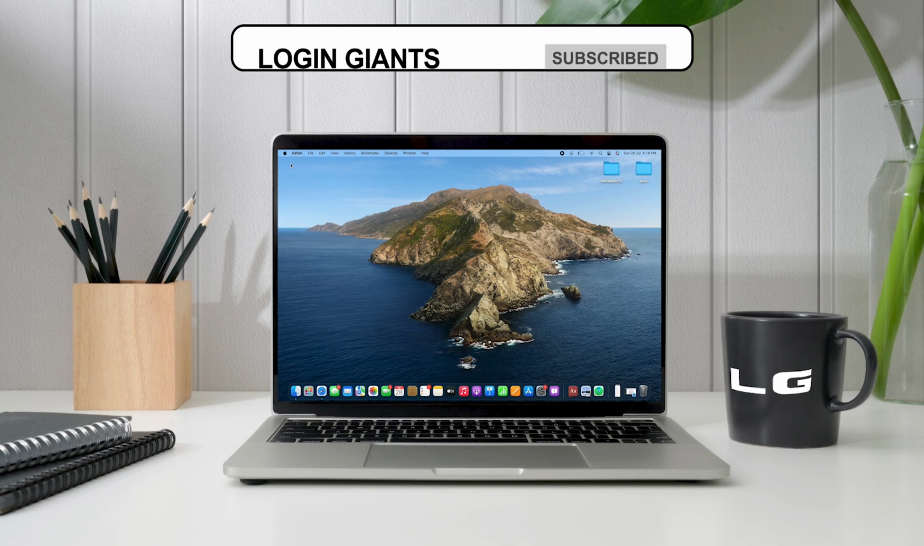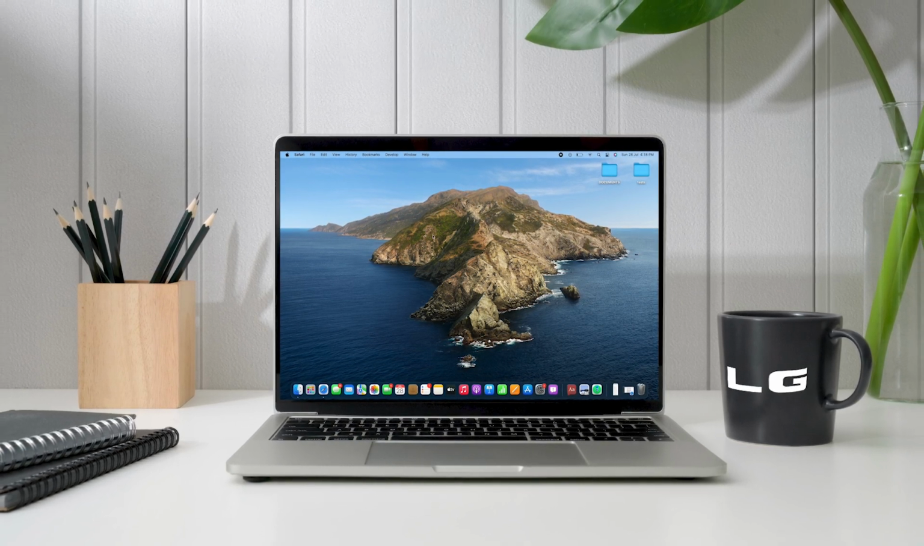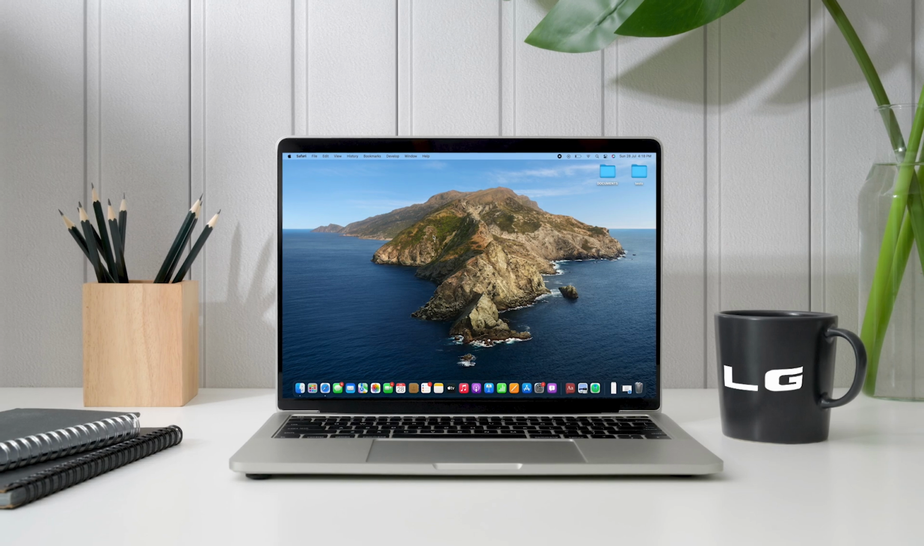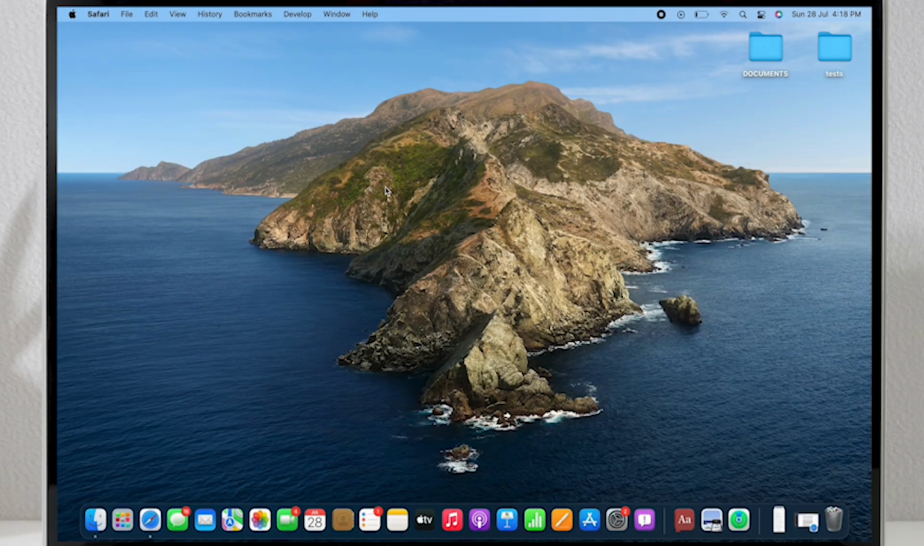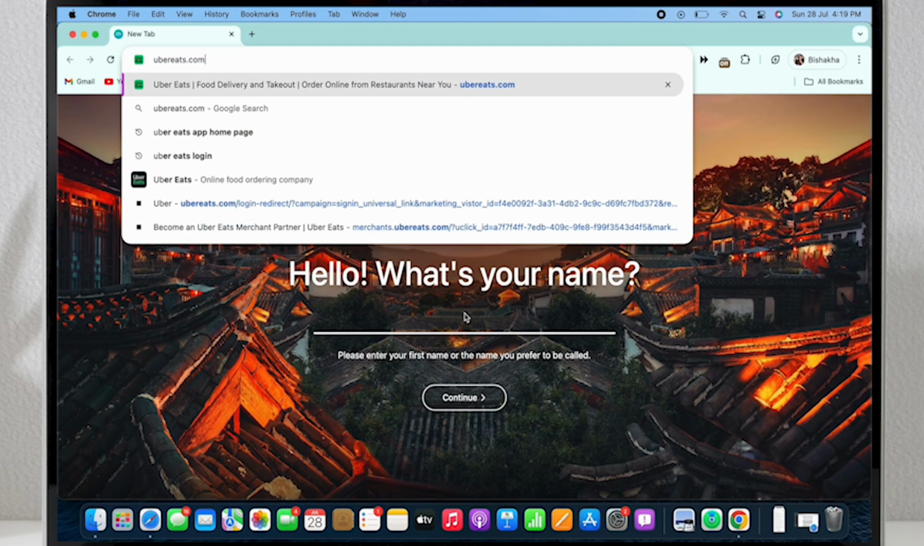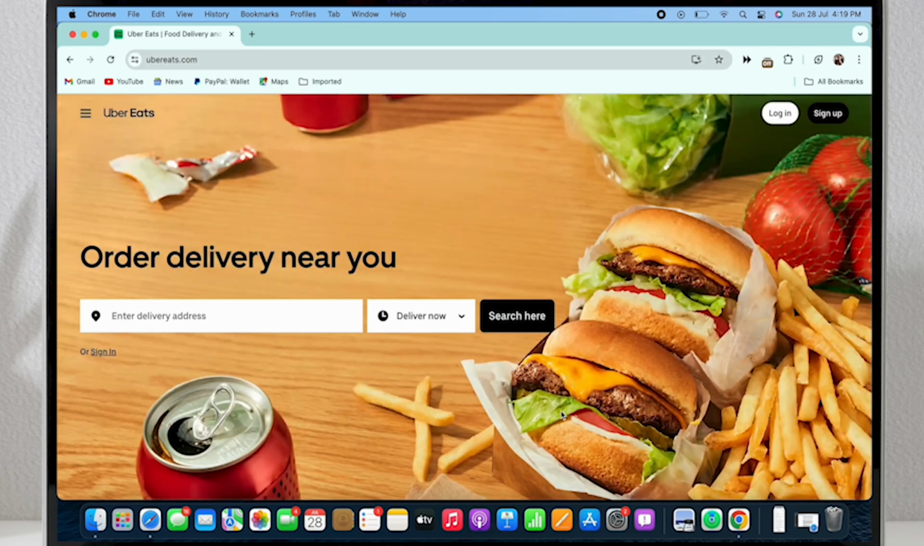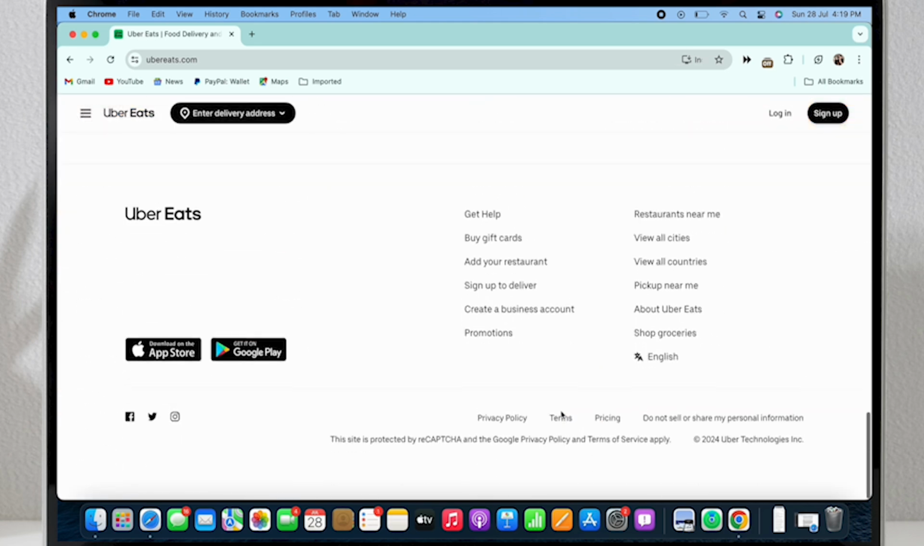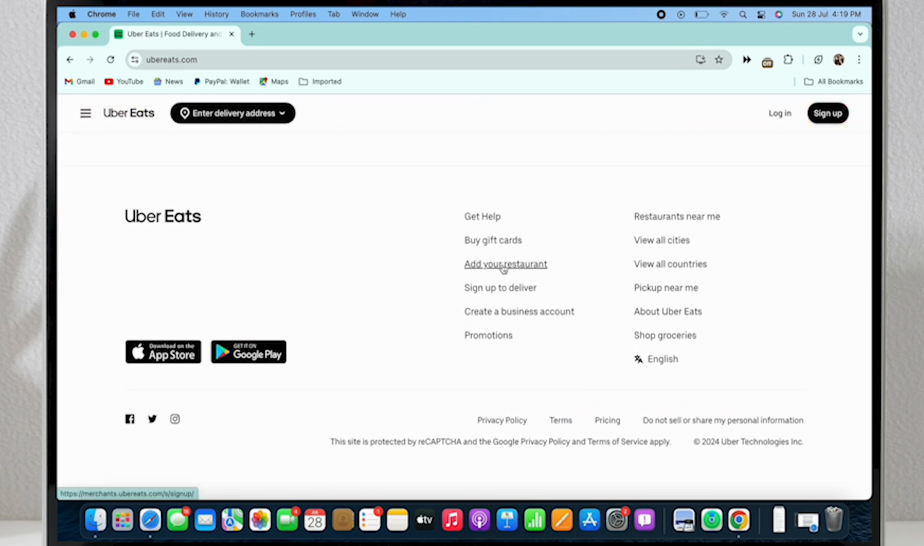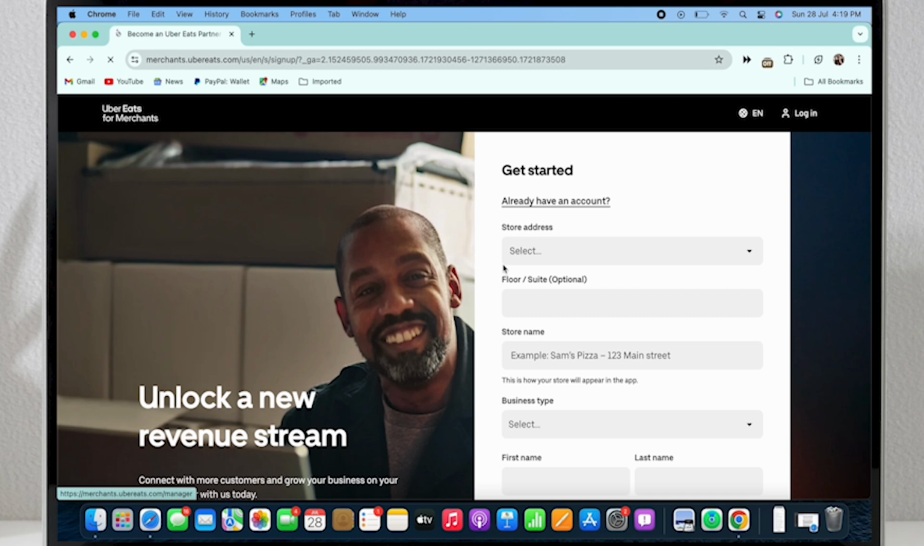I will take you through the step-by-step process on how to add your business to Uber Eats. Firstly, go ahead and open your preferred browser and in the search bar, search for ubereats.com. Scroll down to the bottom to find the Add Your Restaurant option and tap on that. You will have a sign up page before you.